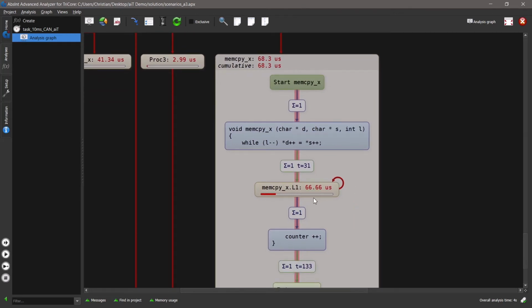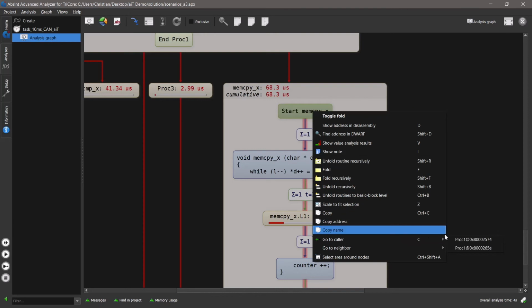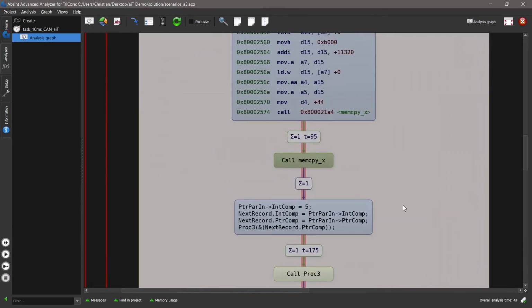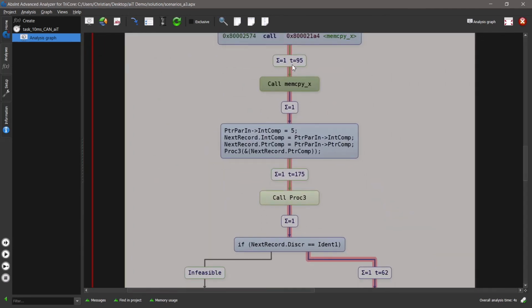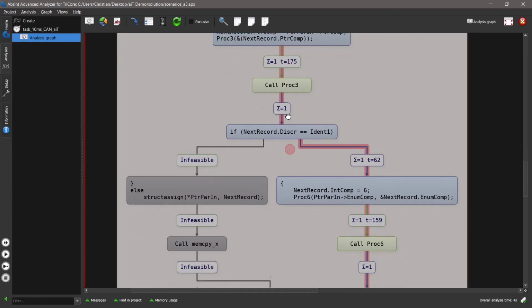Well, this is probably because we have a loop here inside that copies some data from source to destination, right? Okay, coming back to the caller here in proc1, we follow the worst case path, which is indicated by these red halo edges, to the next basic block, which is left by a call to proc3.